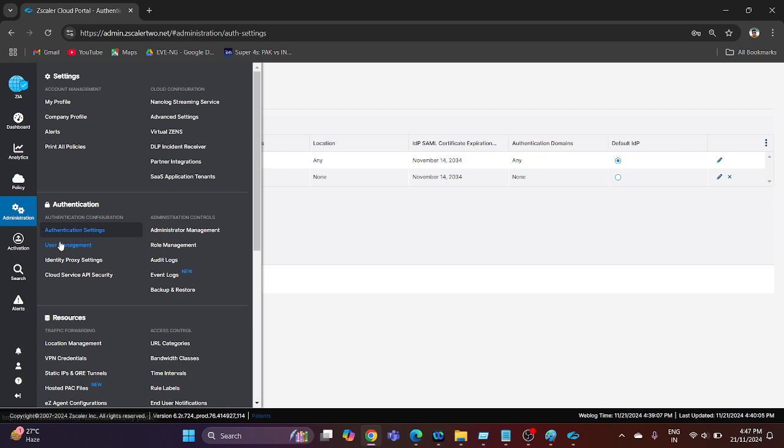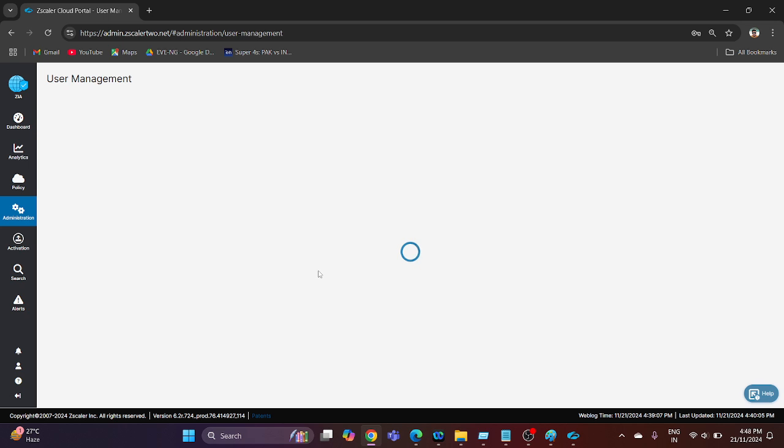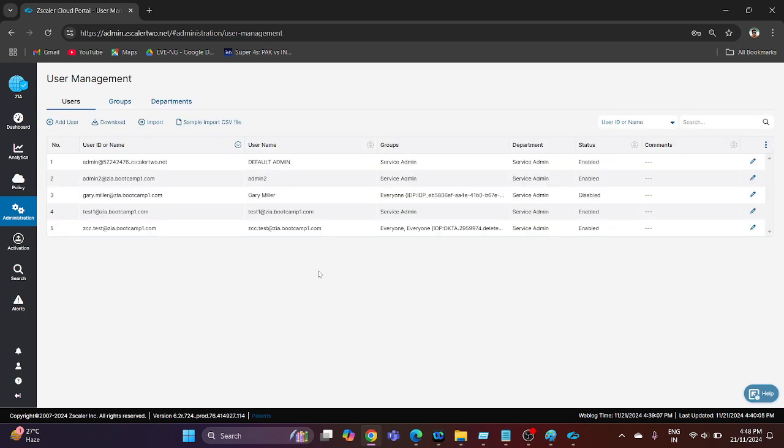Then we have user management. Suppose you are not using any IDP, but you still want to use ZCC, the Zscaler Client Connector, then you can create users here. You can create groups and departments without having any kind of IDP.